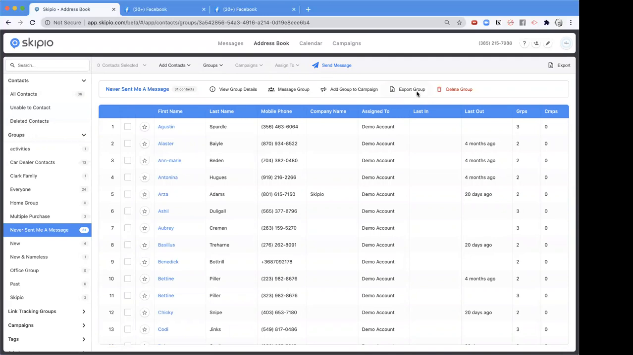If I want to see who's messaged me before to compare it against who's responded to my email list, I can export those contacts. There's lots of options.